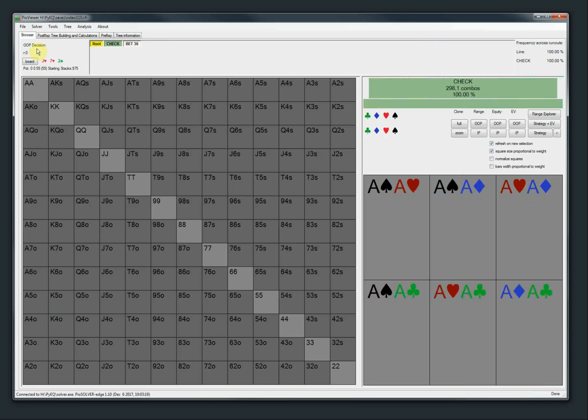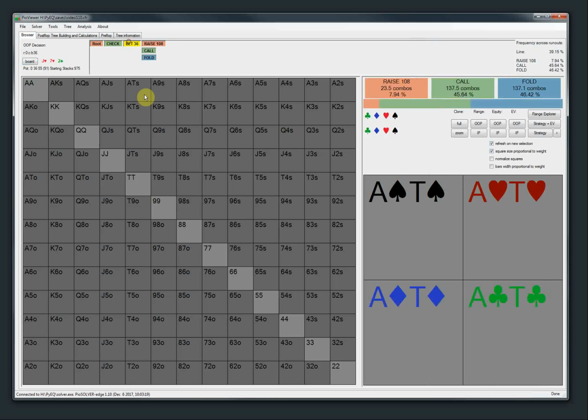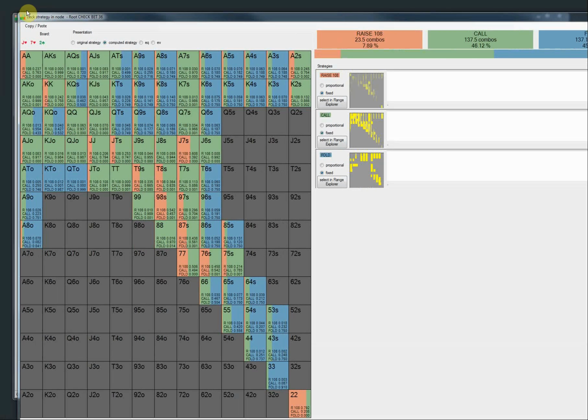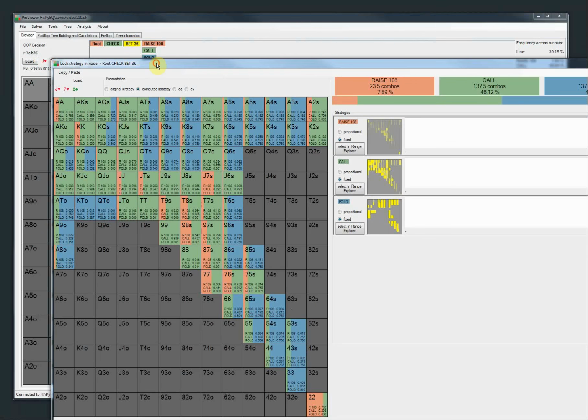So we go to the flop, we check OP, now IP makes continuation bet. Now we have an option to raise, call, or fold. So we are going to bring node locking interface, and to do that we can find it here, or just click Ctrl N. Yeah, it's a bit bigger than my screen share, so it's smaller.